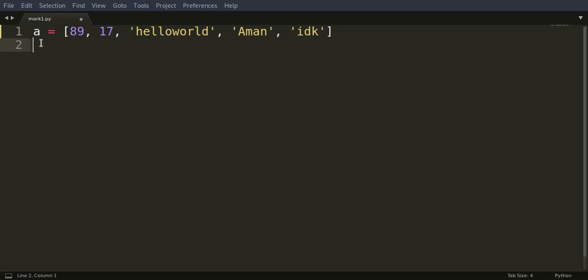This variable now is called a list, and these are the values of the list. You could put anything. It doesn't have to be just digits or strings. It could be a floating number. It could be 2.3 or 4. Doesn't matter. So right now this list has 1, 2, 3, 4, 5 and 6 elements. The length of this list is 6.